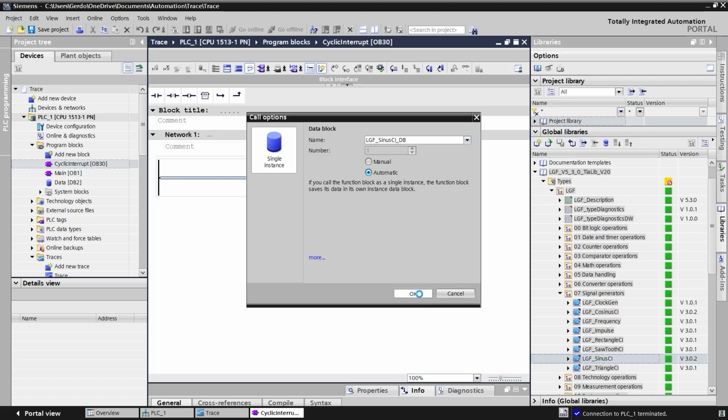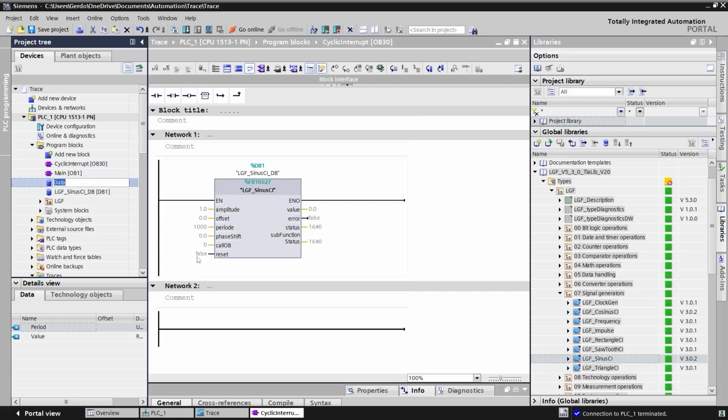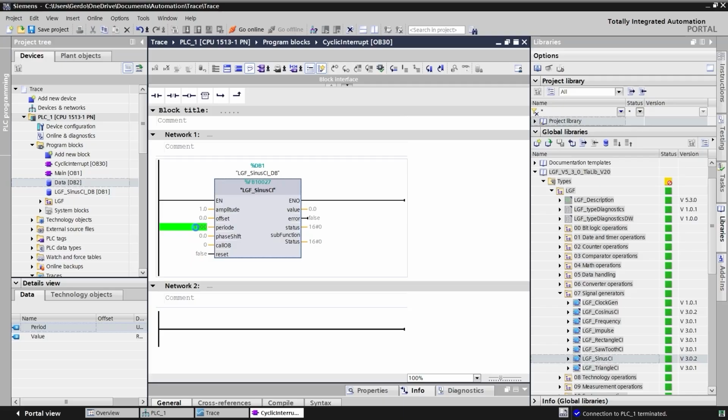accept the instance block, and I just need to program these parameters. So I'm going to leave the amplitude at the default of 1. Then for the period, I already created some tags. So this is 1000 milliseconds, equal to 1 second. I'm going to go with 5 seconds. I've created some tags, and my period tag is 5000 by default.